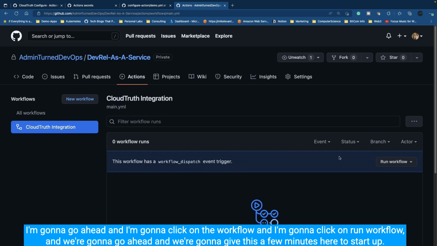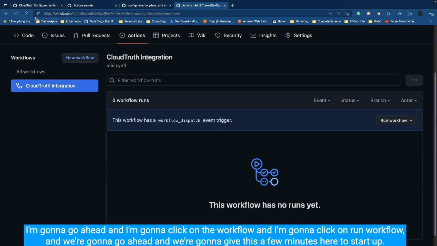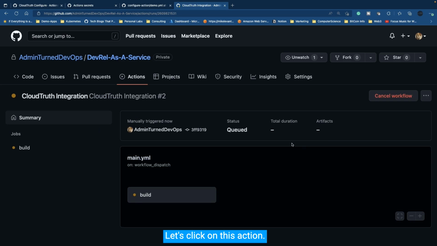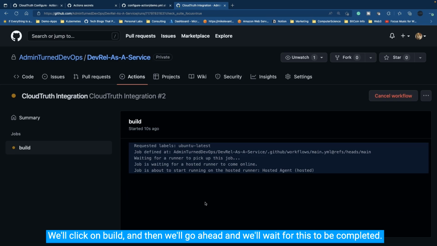I'm going to go ahead and click on the workflow and click on run workflow. And we're going to give this a few minutes here to start up. All right, let's click on this action. We'll click on build and then we'll wait for this to be completed.